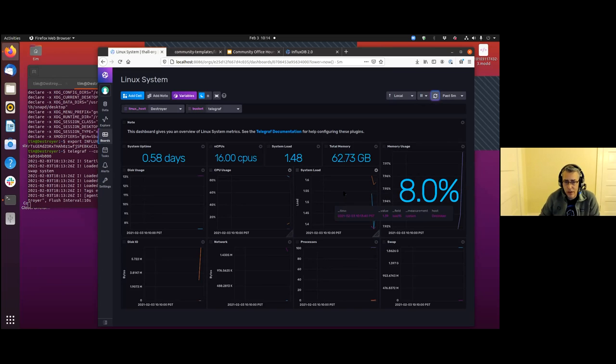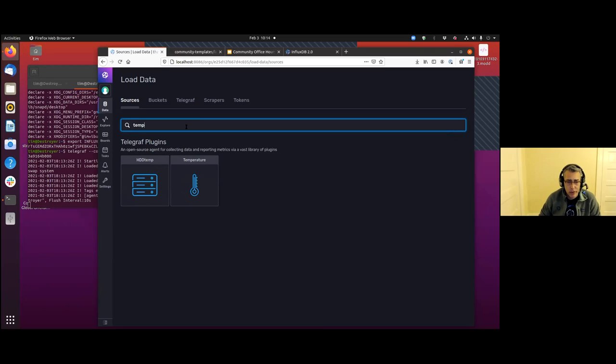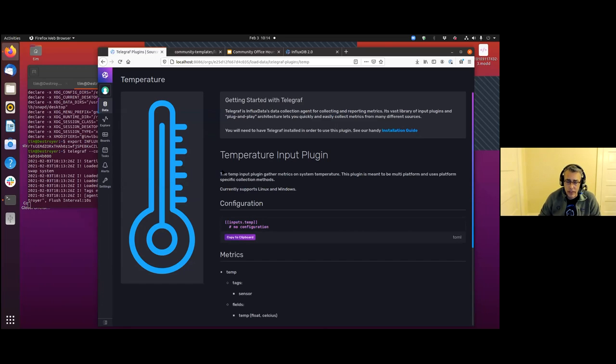And so while this is great to just tell me what's going on from a memory usage and so on and so forth, and networking and uptime, I'm not getting really what I want, which is I want to add these temperature controls. So within the load data section of the platform, I went in and I was like, hey, maybe there's something for temperature. And I just typed in temp, and sure enough, there's a temperature setting. So I grabbed that and I started to look at the details of it.